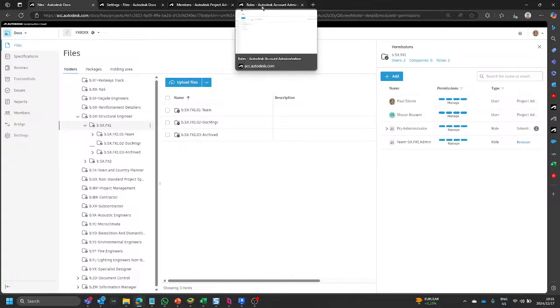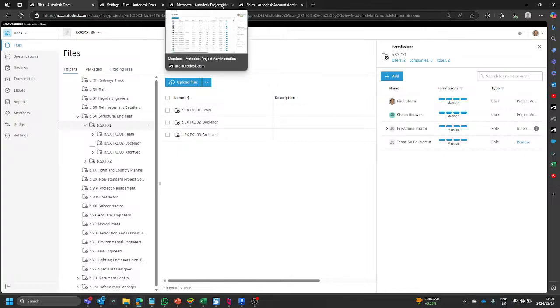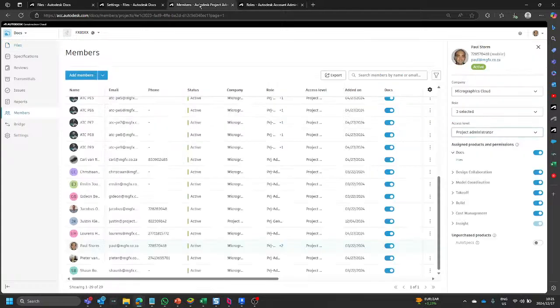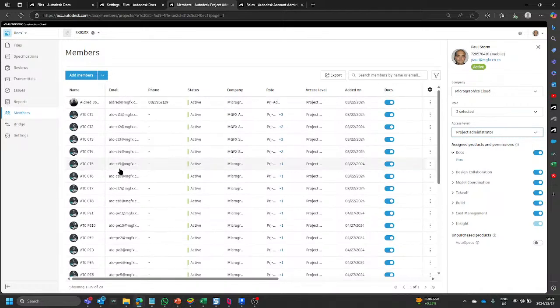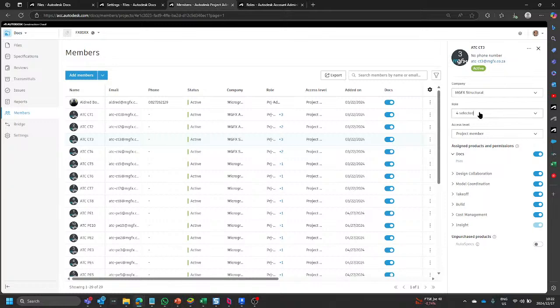So provided that the roles have been created, you can add the permissions, and then it is up to the project administrator to make sure that the users have the correct folder permissions, or roles assigned. So this is SXFX1, SXFX1.admin for ATC3, and ATC4 has SXFX1, in other words, just team.